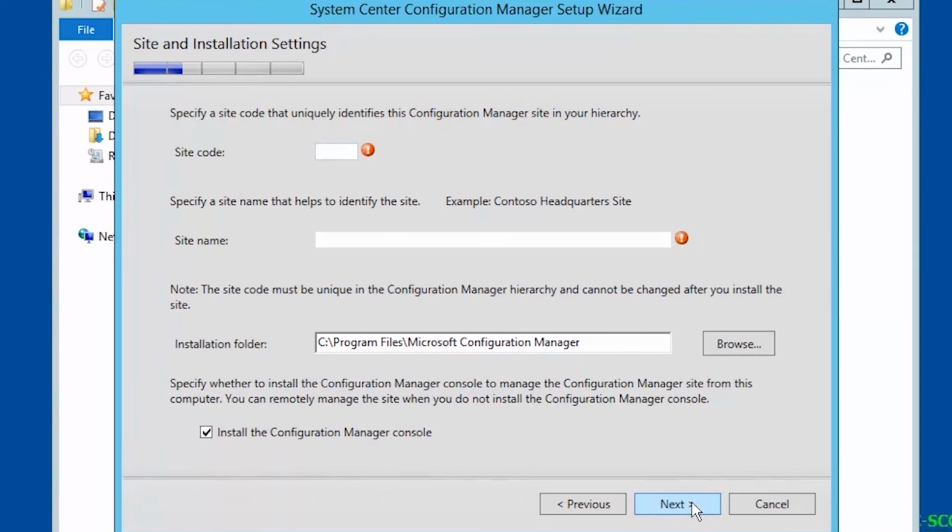Next up, we're presented with the site and installation settings. This is very important because you only get to choose your site code once. So I'll go ahead and set mine to pack. I'll set my site name to site-1, and I'll leave the installation folder as default. We'll also leave the install the configuration manager checked, and then we'll select next to this.